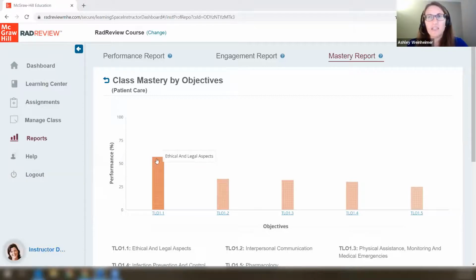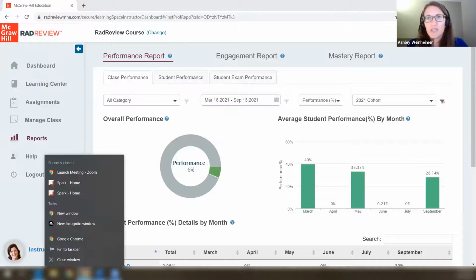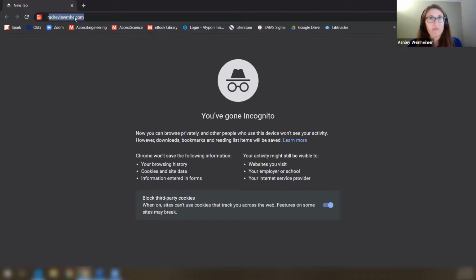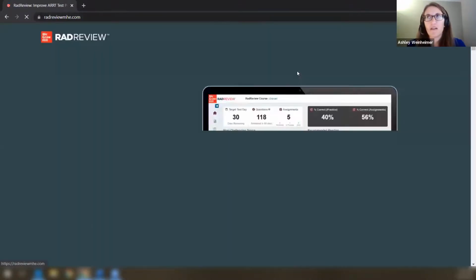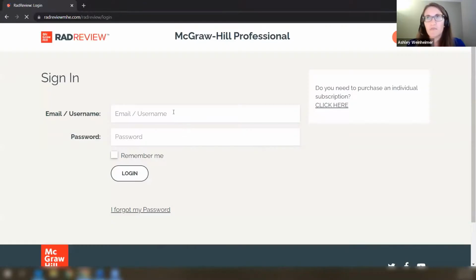Okay, so that's the available reports. So again, those are available from the left menu here under reports. And now I'm actually going to quickly jump over and show you the student side so we can see what this will look like for your students and what they're able to do here. So again, I'm just going to the general RadReview site. Your students will come here as well, click sign in, and then they would sign in the same place, but with their student information.